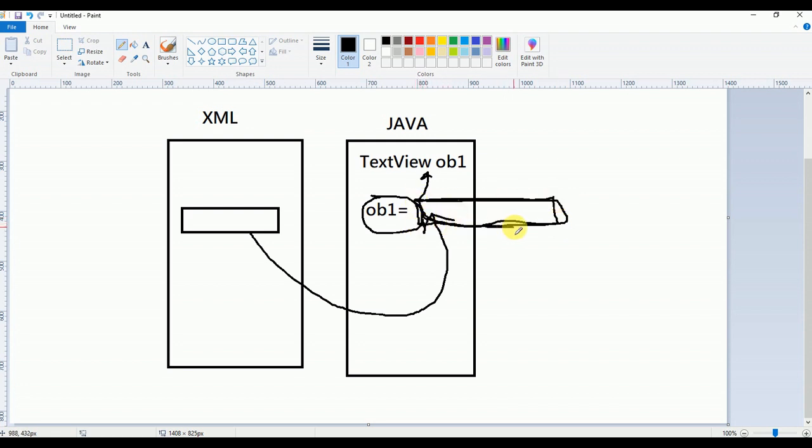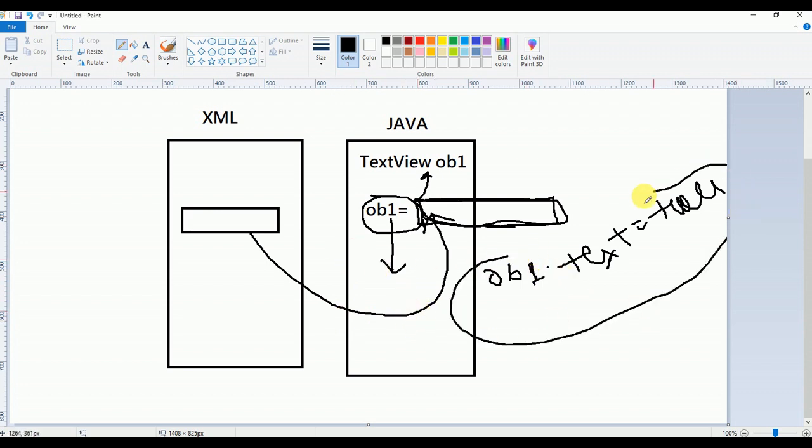After making the reference of this XML text view with your runtime object text view in the Java file, if you make any changes in ob1.text, suppose ob1.text is equal to hello world, then what would happen when you run this program? You just made the changes in this runtime object.